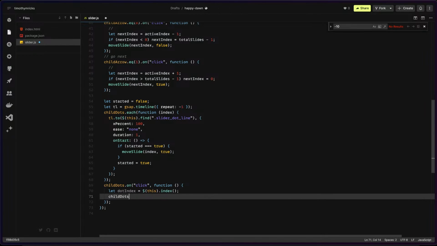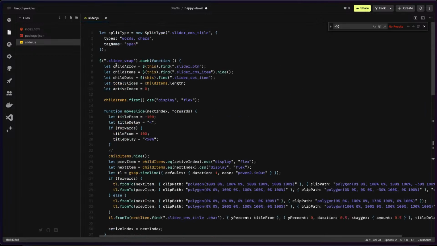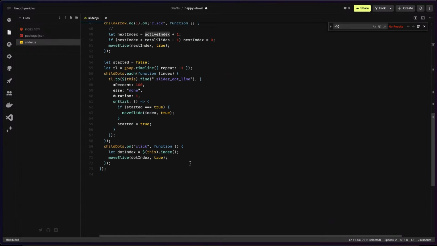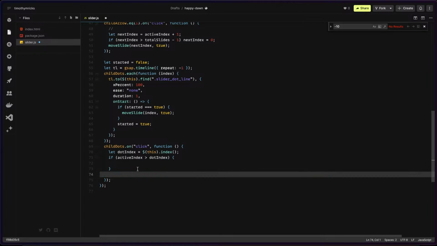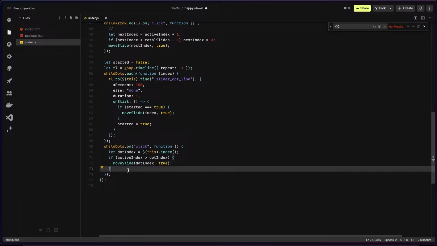So we're getting the number of the dot we clicked on, and then we want to move to the dot index. But forward or backwards is going to depend on what the previous index was, this active index. So we can say something like if active index is greater than the dot index we just clicked on, then we can move to that dot index and move forwards.